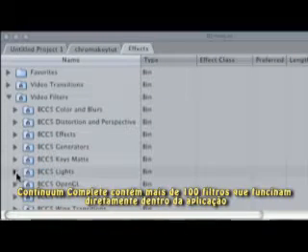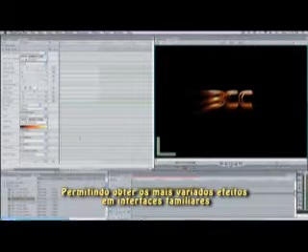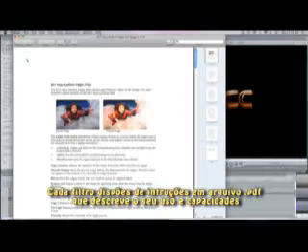Continuum Complete contains over 180 unique filters that work directly within the host application, allowing you to achieve a variety of effects within a familiar interface. Each filter also has an accompanying PDF file that describes its use and capabilities.